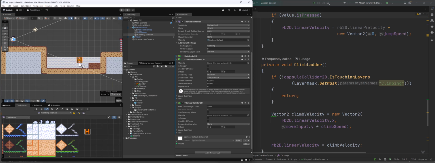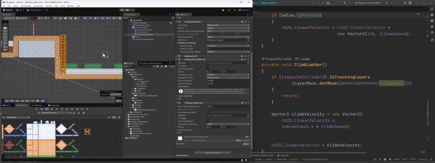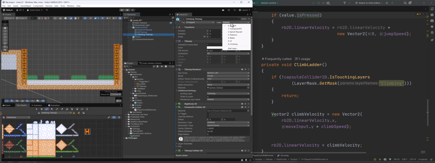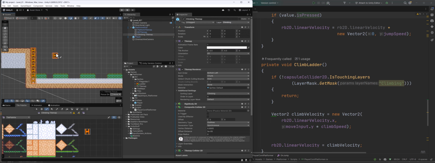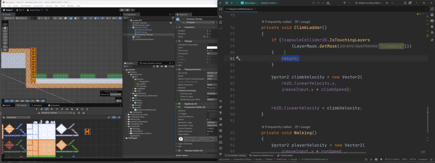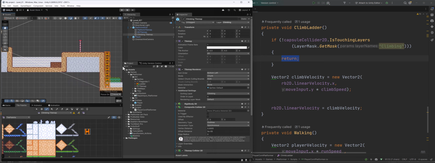Oh, they're over here. That's why. Oh man. Okay. So here is these guys here. So what's happening is if we get to these ladders, right? Because we're on a climbing tile map and it's set to climbing now. If we are not touching something that's called climbing, then this doesn't work. It's just going to return. It's going to leave this climbing ladder. But if we are touching something called ladder, then we can climb, which is kind of cool.